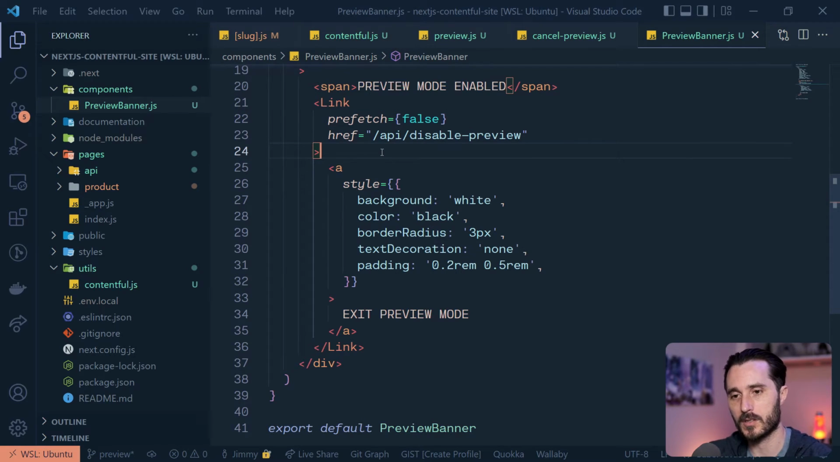It's in the documentation. If you look in the Next preview docs or anything like that, they have a little hint here. But just so you know, you want to set prefetch to false so that when it's loading and it's prefetching all of the single page app links, it doesn't do this one in particular because it's not an actual page, it's a route. And then I had disable preview, but I called it cancel preview in this one.